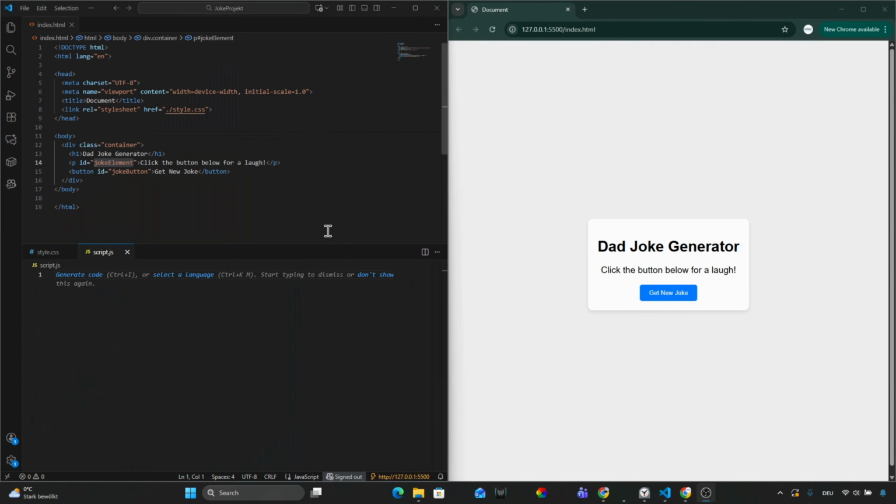First, we need to tell JavaScript which parts of our HTML page we want to interact with. We use document.getElementById to grab our specific paragraph and button elements and store them in constant variables called jokeElement and jokeButton. Now, JavaScript knows exactly where to put the joke and which button to listen to.